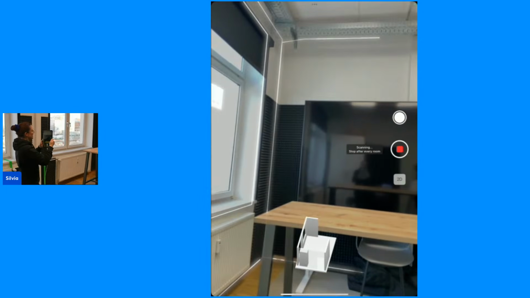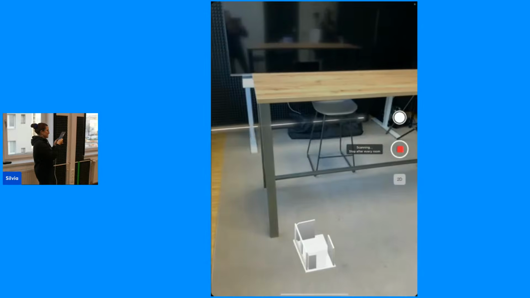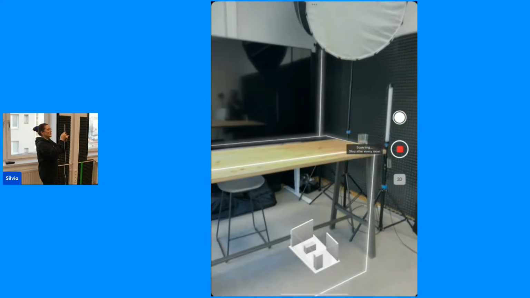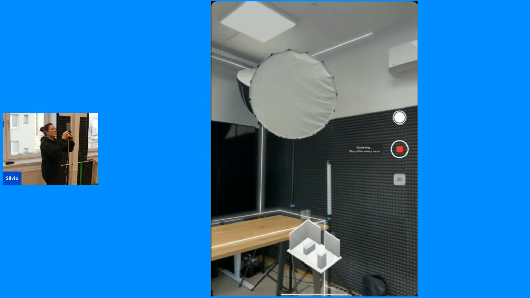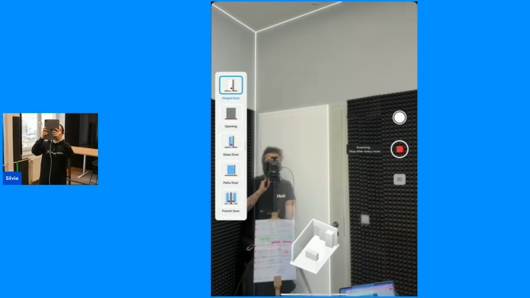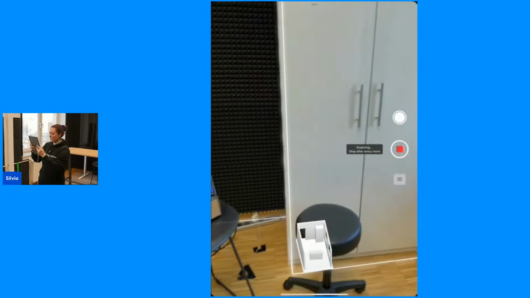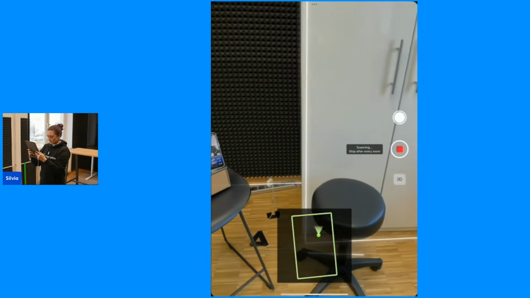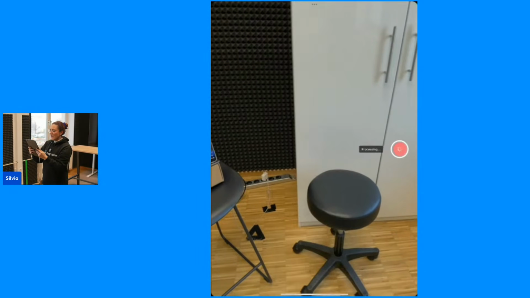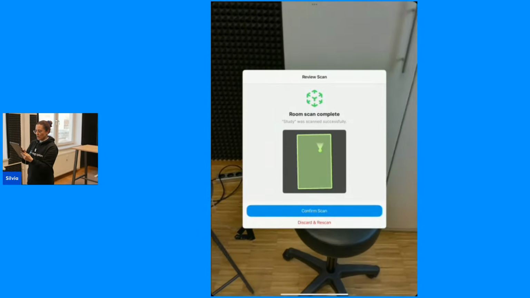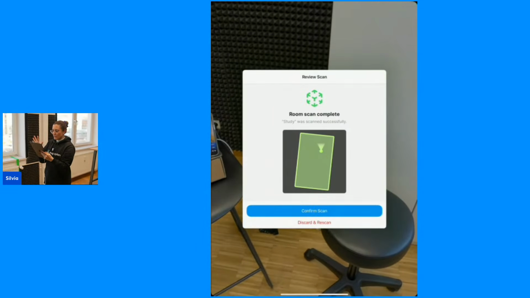You see that the white lines will appear as magic. Okay, perfect. My door has been recognized. Everything is inside my scanning. I can check with the 3D feature. Looks good. Okay, I like it. Everything is green.